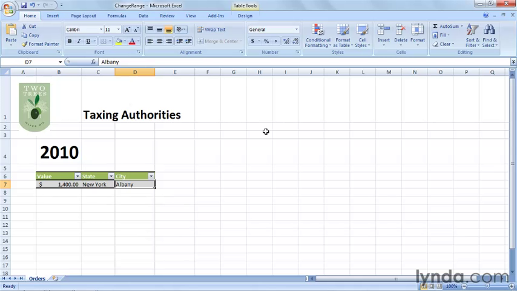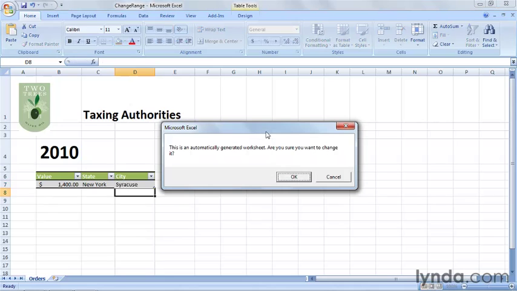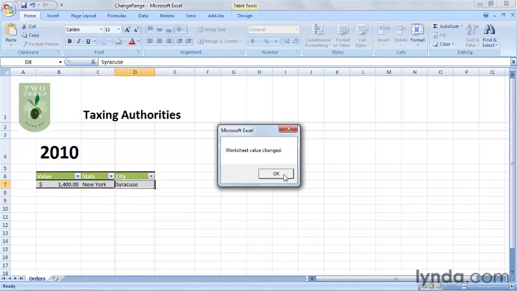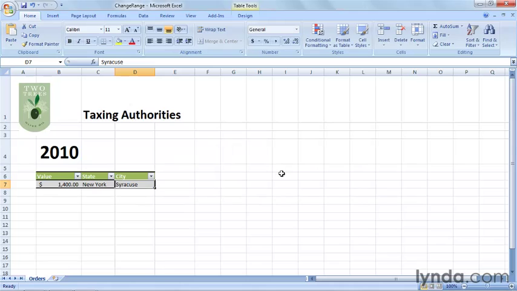I'll go back here and I will change it to Syracuse. Do I want to change it? Oh, no, I guess I don't. So I will click cancel. When I do, I get the message box again. That's because when I undid the change, the worksheet changed, which triggered the event again. So if I click cancel again, it happens again. Now if I click OK, the worksheet value changed, change not completed, and it steps through the rest of the code several times because that's the number of times I invoked the event.